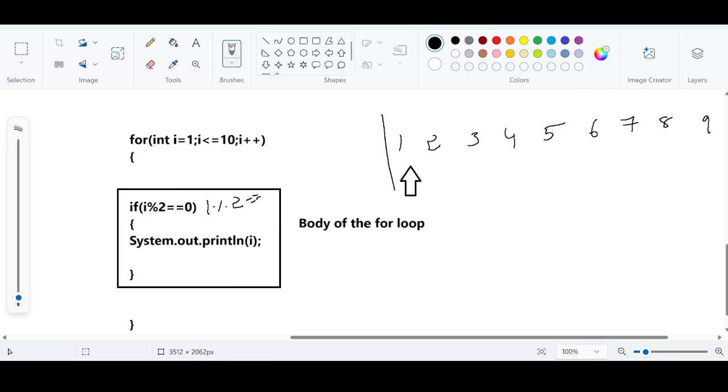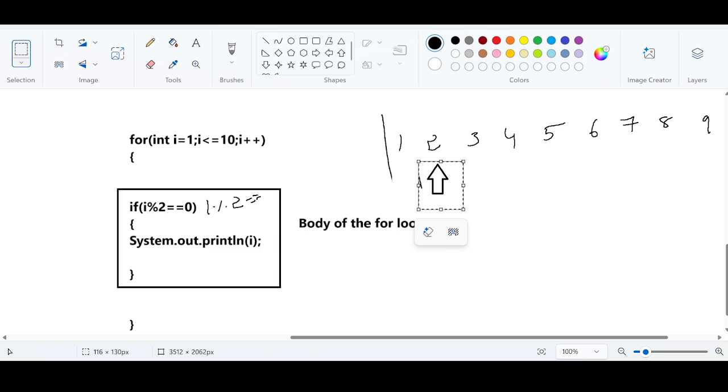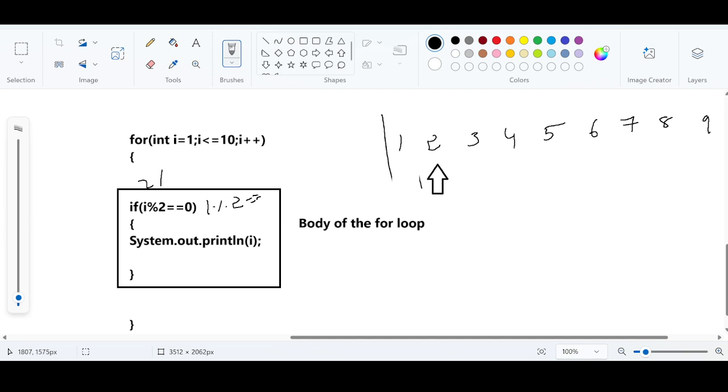Right? So again the second value is what? Second value is 2. Right? Now the 2 will be checked upon this condition. 2 % 2 == 0. It will return true. So when it is returning true, the value of i will be printed, which is what? 2 itself.